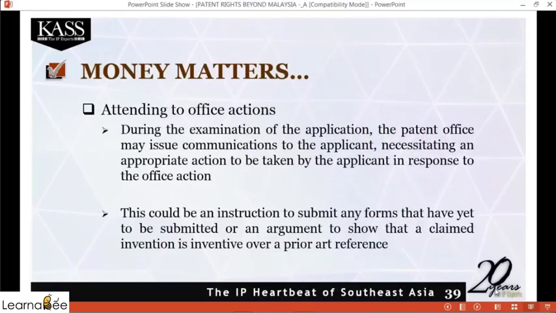Attending to office actions. During examination of the patent application, the patent office will issue what is called an office action to the applicant, requiring an appropriate response from the applicant to correct any deficiency in the application. These may be an instruction to submit forms which have yet to be submitted, or responding to an examination report which finds that the application lacks patentability requirements such as novelty, inventiveness, and industrial applicability.